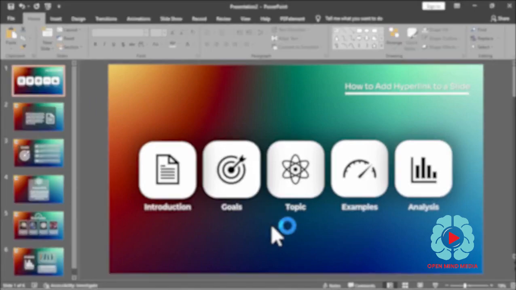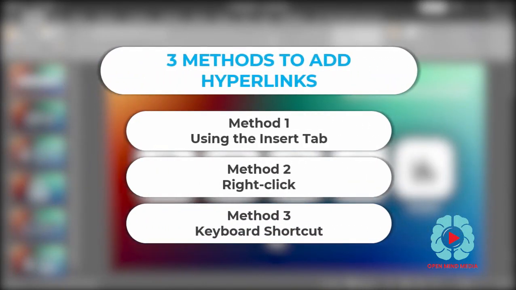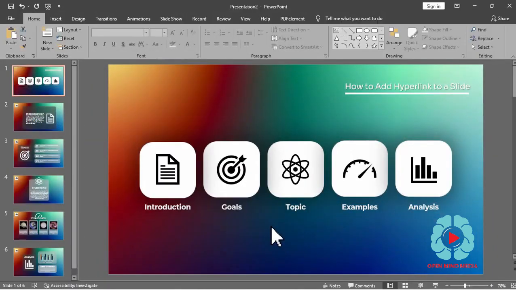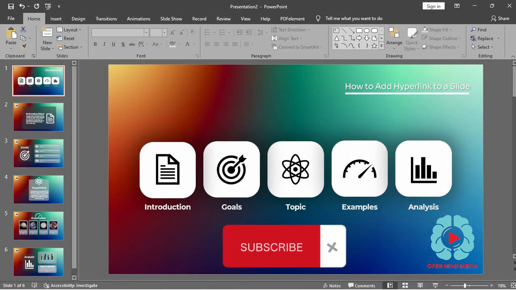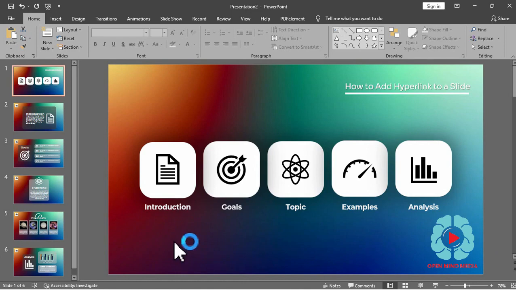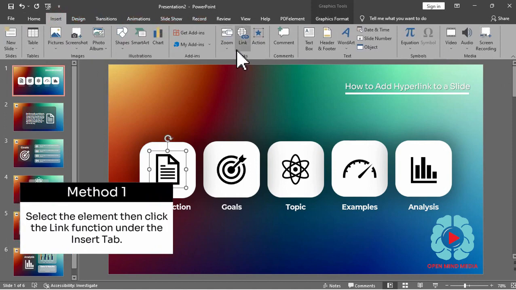In this video, I will show you the 3 methods on how you can add hyperlinks between slides from the same file in Microsoft PowerPoint. The first method is by selecting the element to which you want to add a hyperlink. Let's try this introduction icon first, then under the Insert tab, we will click the Link function.